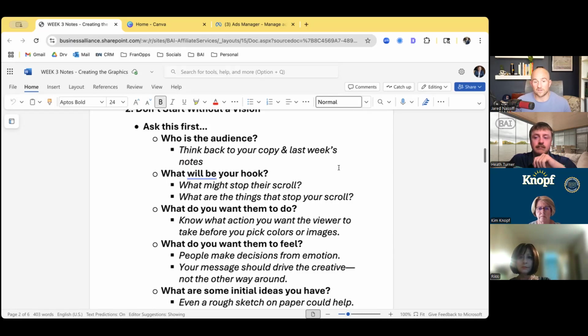And then, what do you want them to do? Just like your ad copy needs to lead them to take an action, whether that is click on this link to set up a time for us to meet on your calendar, or go click on this link to fill out a questionnaire to see if you qualify today, or send us a DM and we'll reach out to you. It needs to get them to do something.